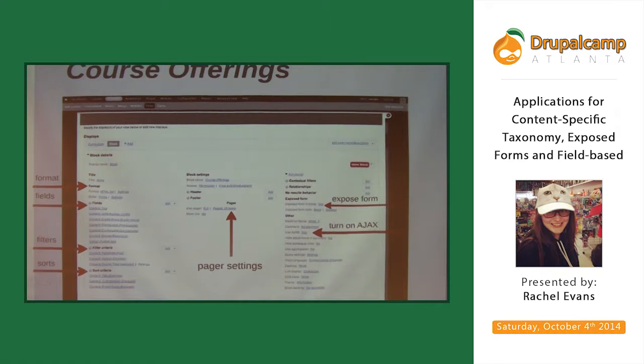If you're not familiar with views, you're going to set up your format, your fields, your filters, and your sorts. Your pager settings are going to be in the center. And then you're going to expose your form over here where it says exposed form. That's going to appear when you enable that expose view filter module. That doesn't exist until you enable that.